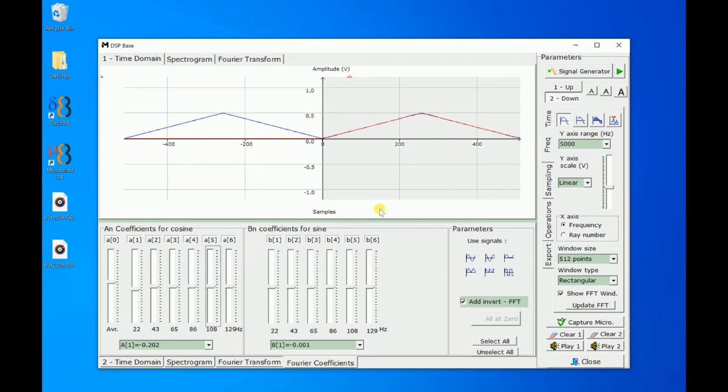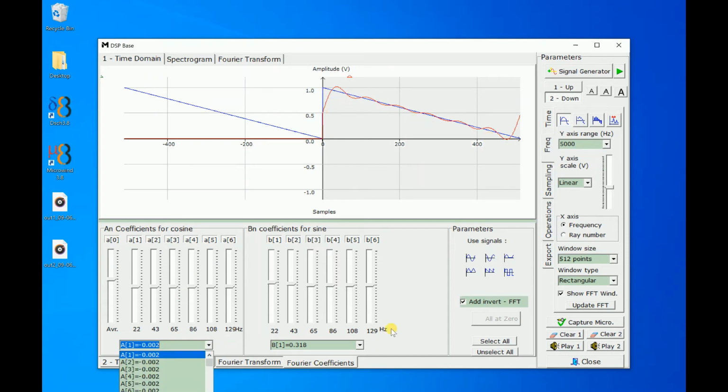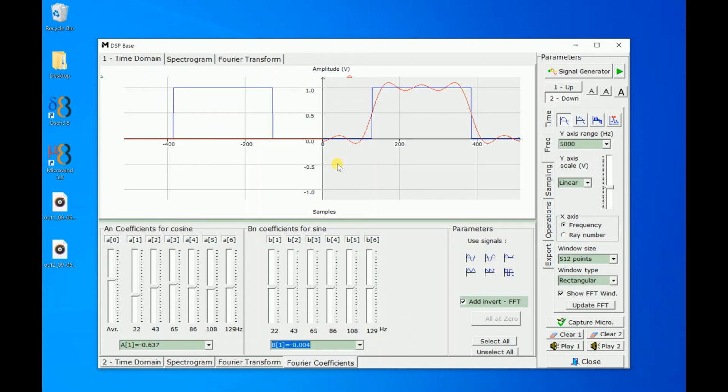For example, a triangle wave. You can see from the drop down what coefficients are added, and you can see the numbers or coefficient values coming up. You can also see it for ramp waves. So this is how it is. You can see the coefficients coming up. And there you are. Then you can see the square wave.